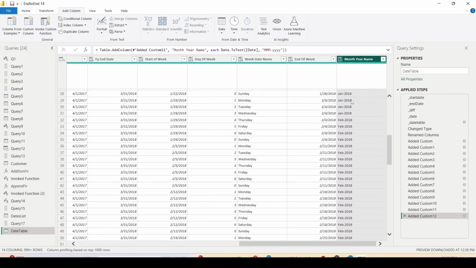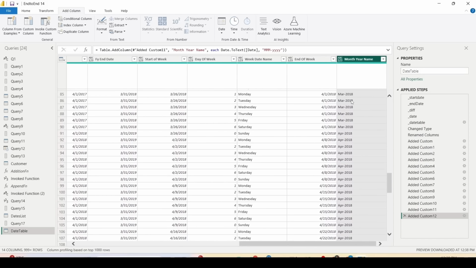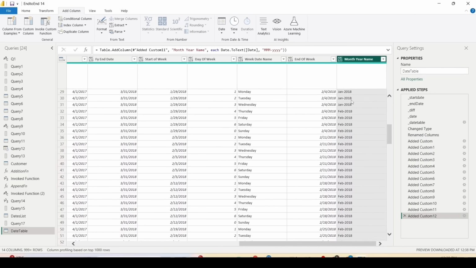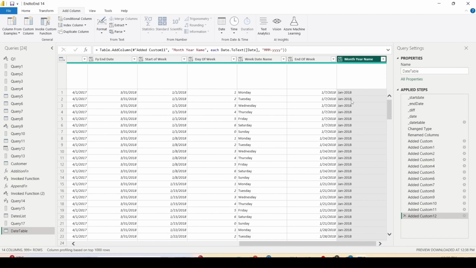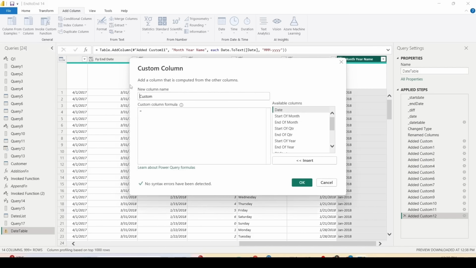And we got January, February, March, April. This will not sort because, as we know, we need a sort column. If we have a month year in a format like Jan, Feb, March, it doesn't understand that. So we always need a sortable format. So we'll go to the custom column again. We need a month year sort also. So month year sort. How do we get that?